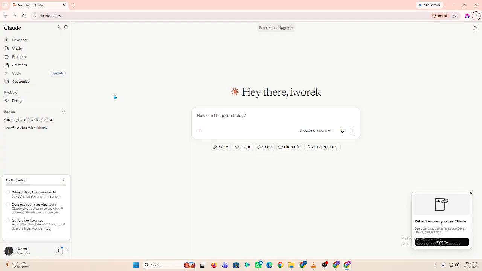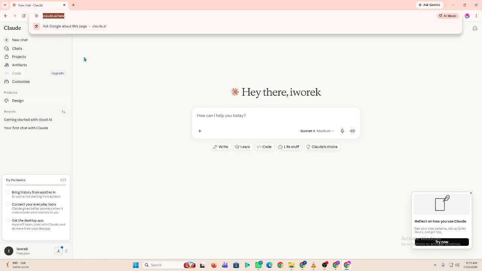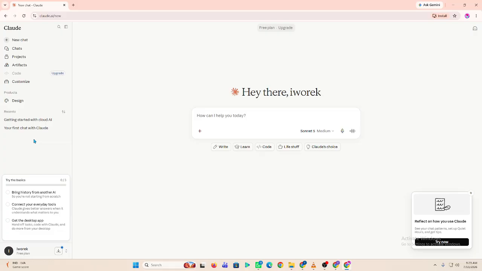First, open your web browser and visit the official Cloud AI website. On the login page, look for the Forgot Password option and click it. This will take you to the password recovery page.